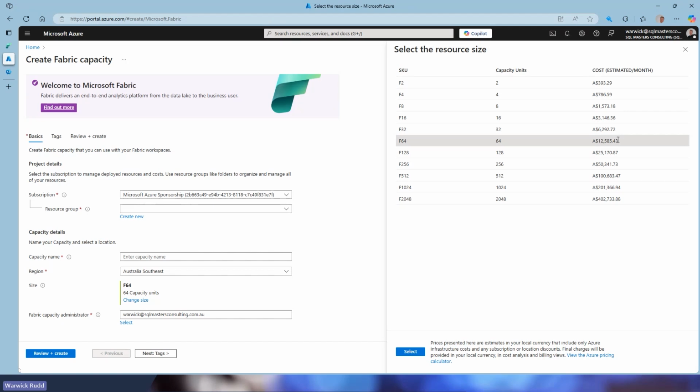And you as an administrator are going to want to know about what capacity units you are using. And this is why it makes it simple for you to be able to scale up, scale down, and even pause that capacity, so it's only being used when you need it to be used, so that you're not racking up that kind of cost.